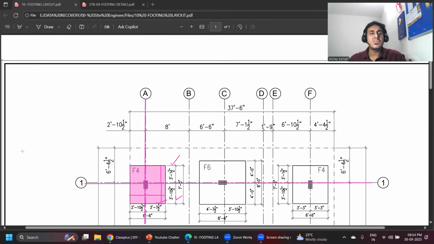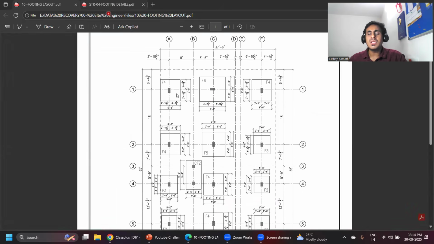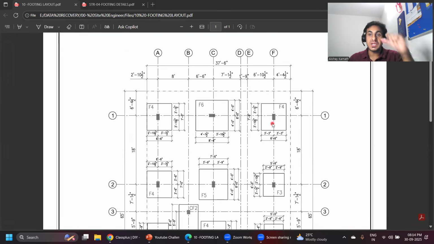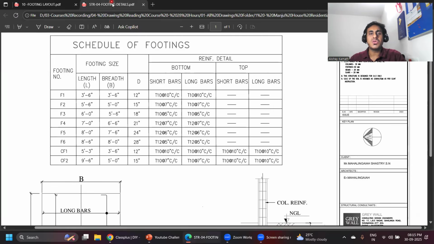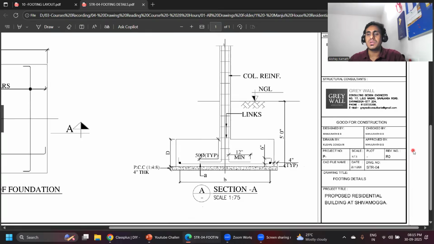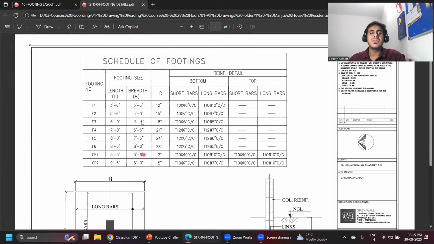Got it? So this is all about the footing drawing. Now, in this, we did not understand one thing, that is the depth of the footing. The depth of the footing you will not get in the footing layout. For that, you have to refer to something called the footing reinforcement detail. Here also they have mentioned it as footing details, but this is called a section, cross section and the schedule of footing.